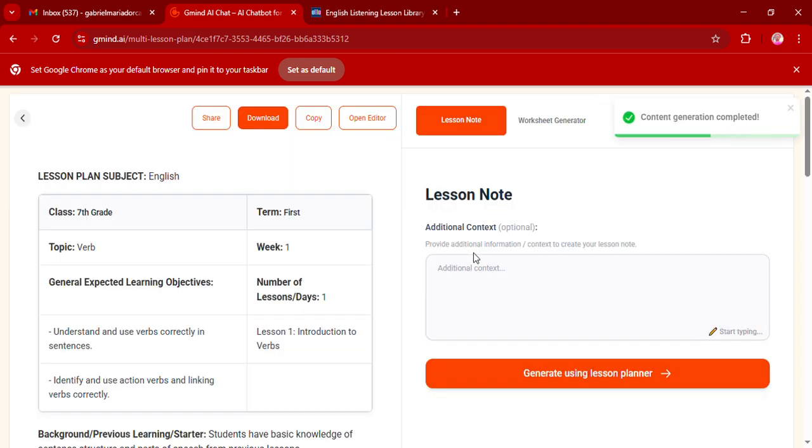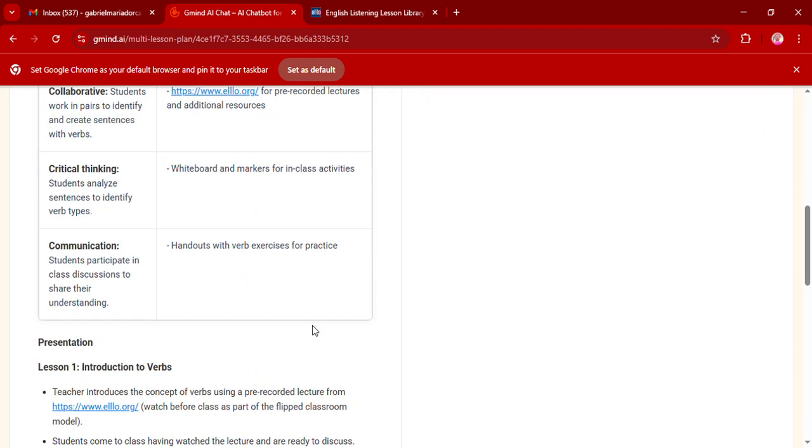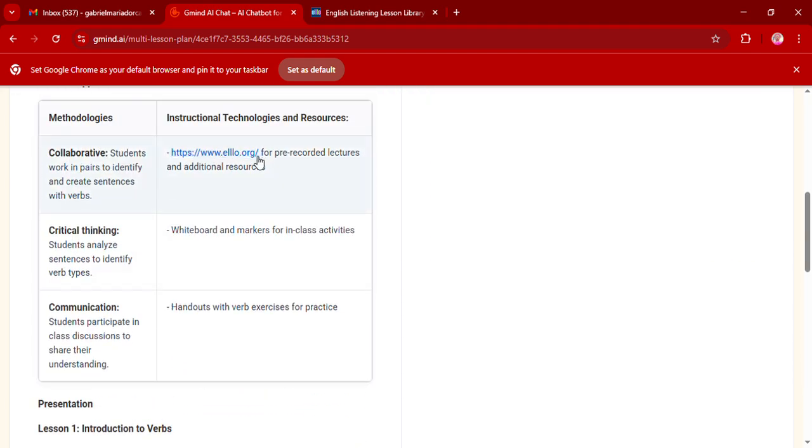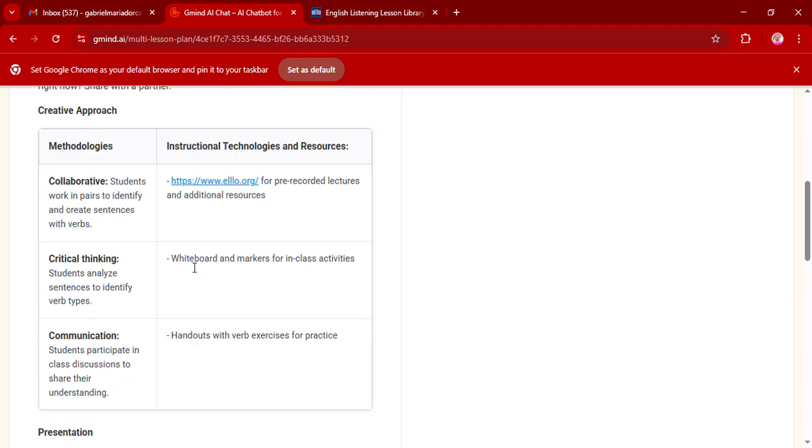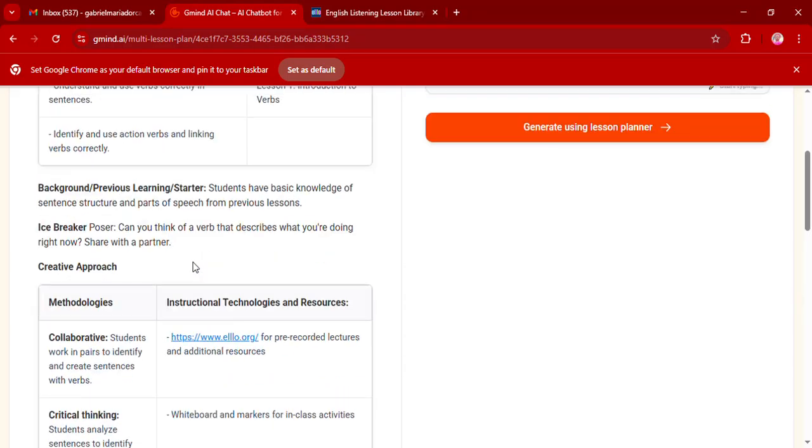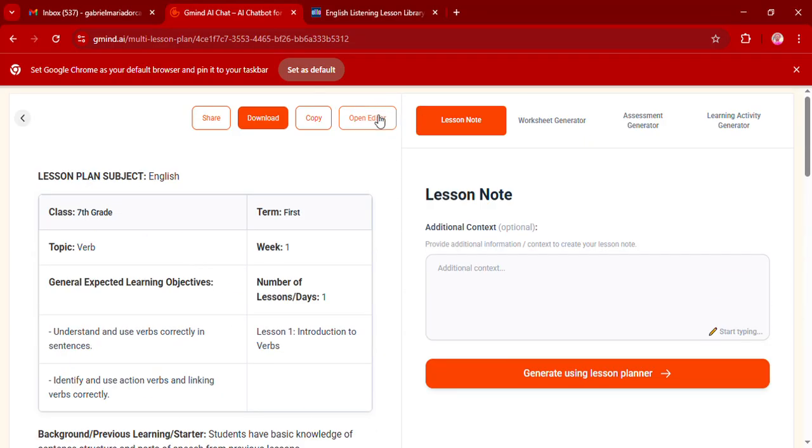Voila! Now this is our lesson plan for English. You can see the topic is verb. So this is what it looks like. Now can you see the sites where we entered the URL? So this is what it looks like. If I want to edit, I can come here and say open editor. I will edit here. If I want to download, I click on download. If I want to copy or share.